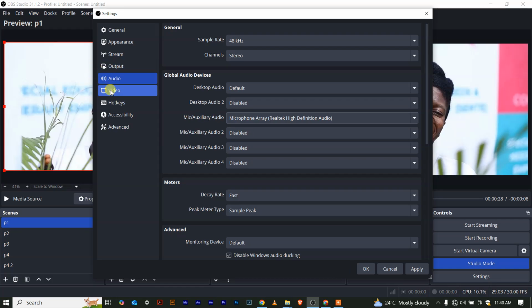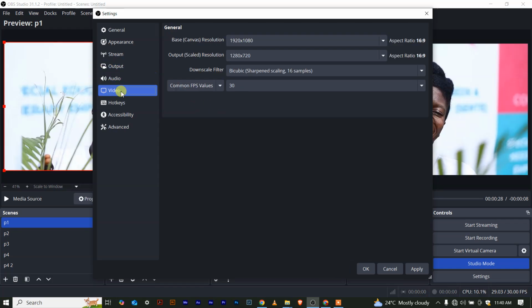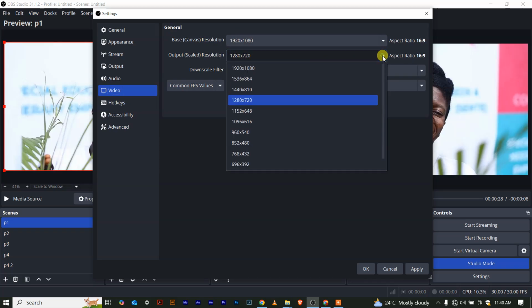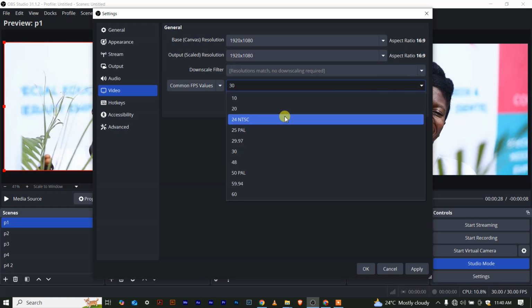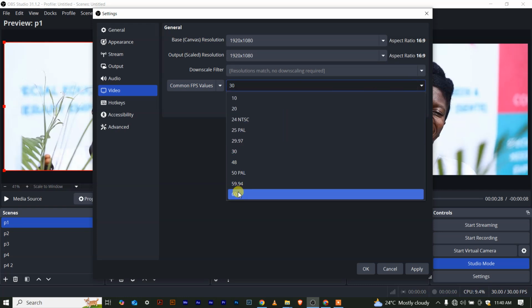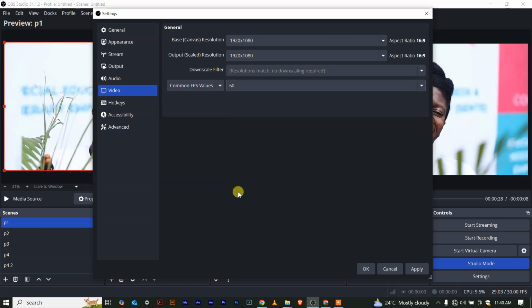Then for your video, this is your canvas, this is your output. So it's best if you have this as 920. If your internet is fast enough, it's best to have both of them in the same place. This frames per second, you can leave it at 30. You can start to increase it to 60 depending on your internet.